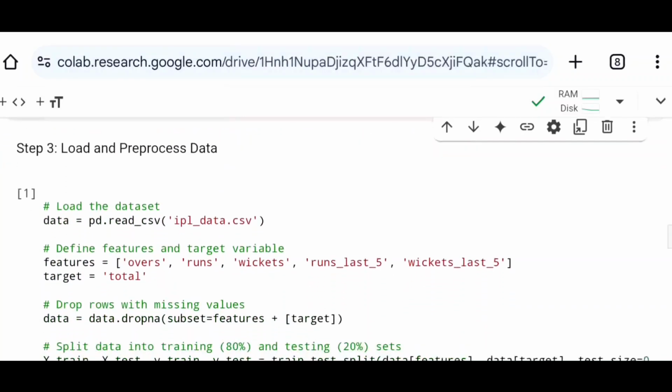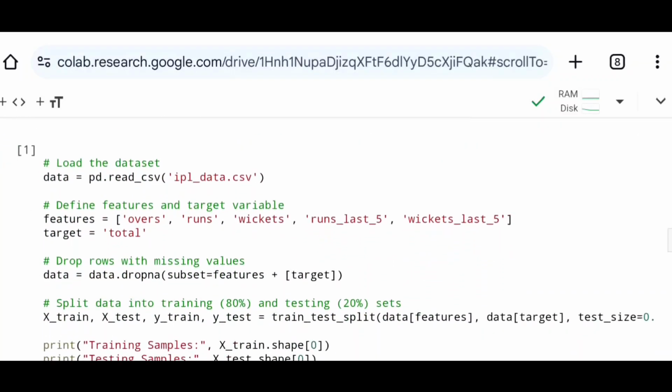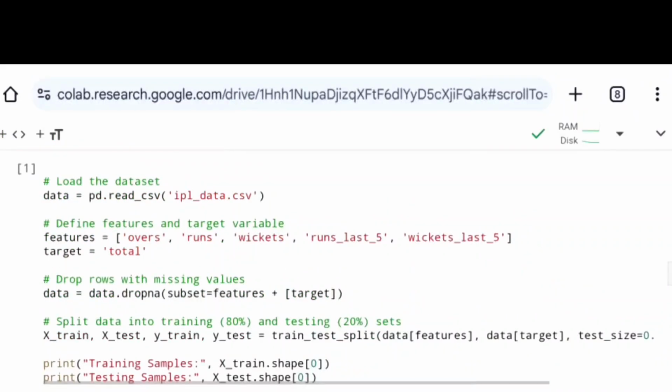And here as you can see, with the usage of pd.read_csv I used to read the IPL dataset and store it in the data variable. Next I used to define the feature and target variable. For this I used to separate out all the important features and store them in the features variable. Next I define the target variable, which is total. It indicates the total IPL score.